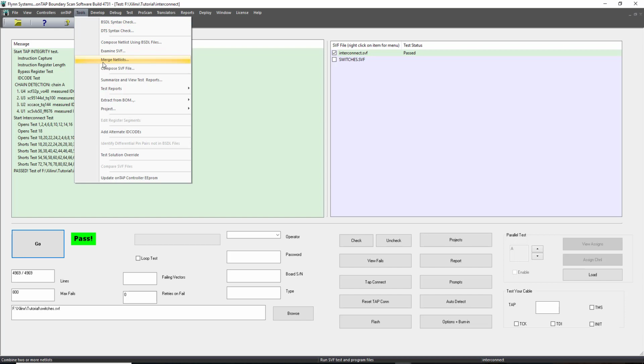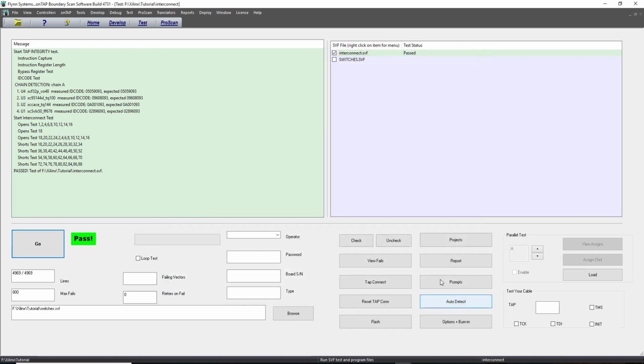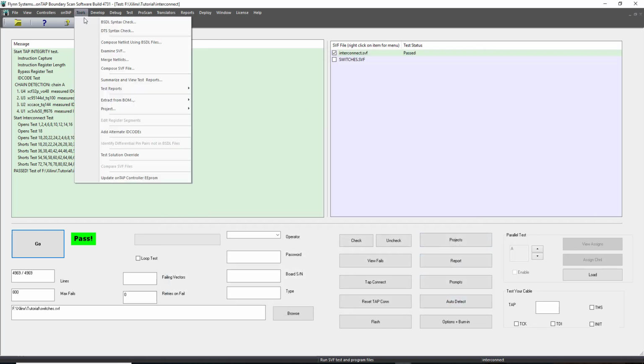So let's see, in addition you can do things like merge netlists. Here you can have any number of netlists, say from different printed circuit boards, and you can merge them connector to connector using these controls. And once you're done, you can simply treat this as one large project full solution. So we're going to cancel out of there for now. Go back to Tools. So we merge netlists. You can summarize and view test reports, but we're going to cover that in the Reports menu.